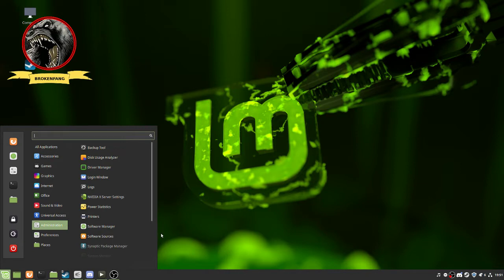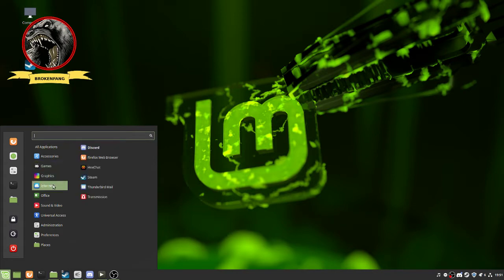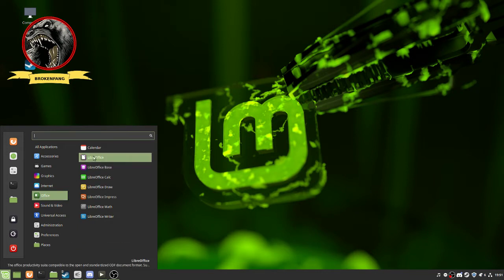So instead of using Microsoft Word, they use other applications. You see games, internet, Office. Under the Office tab icon here, you'll have calendar, and then Libre is the Microsoft Office equivalent. There's a couple other ones, but in Mint, they use the Libre family for their PowerPoint.